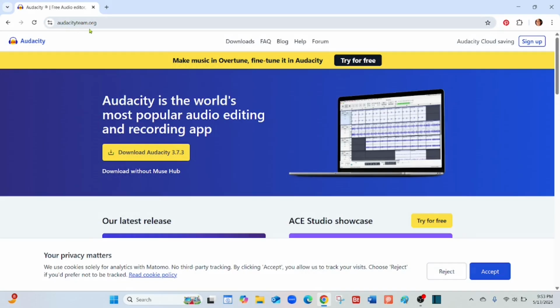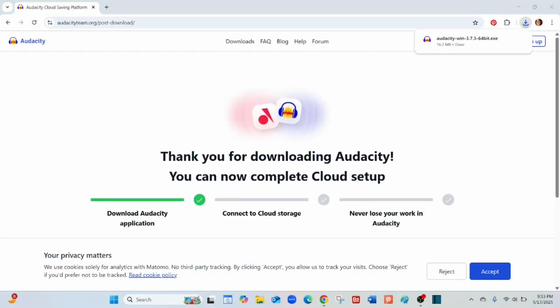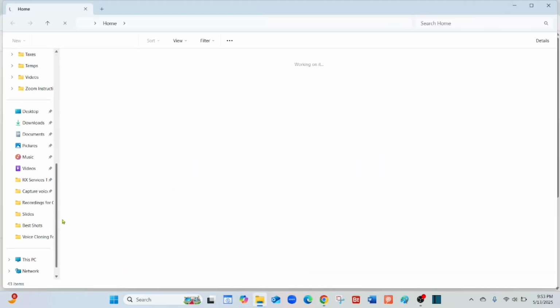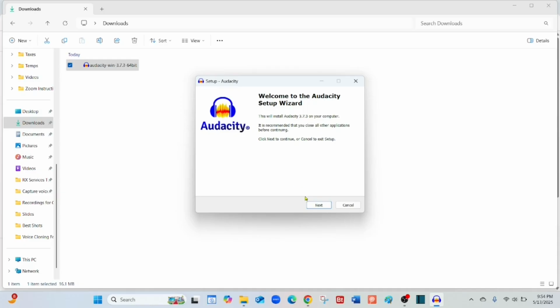Now, download Audacity by going to audacityteam.org. Select Download without MuseHub. This will download the Audacity installer to the Downloads folder on your computer. Double-click on the installer to begin setup. If prompted, allow Audacity to make changes to your device.